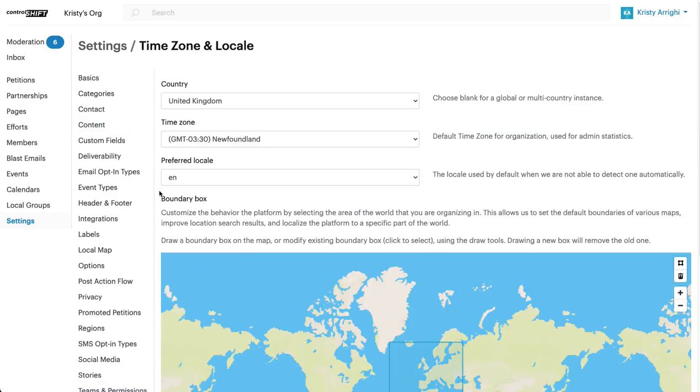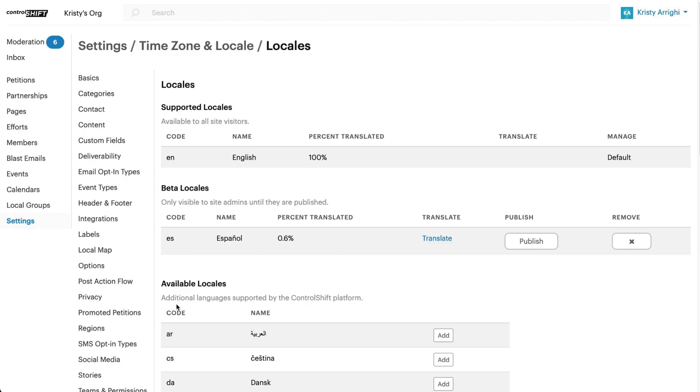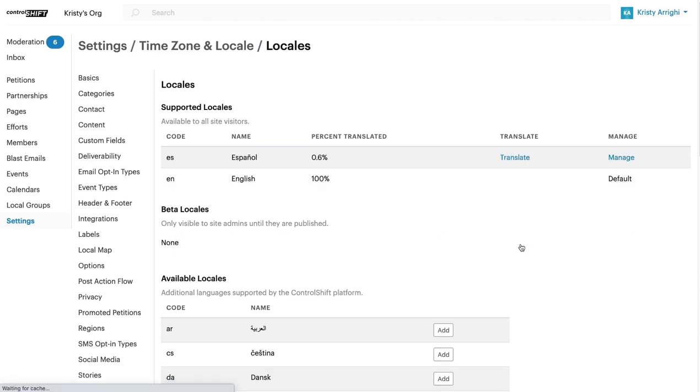Once you're done providing translations for your new language, you can return to the Time Zone and Locale option under Settings, and then Manage Locales. At this point, you can choose to publish your beta locale. Publishing a beta locale will add it to the Supported Locales section and will make it visible to all site visitors. Please note that you don't have to provide full translations before publishing a beta locale, but any pieces of text that you failed to provide a translation for will be shown in your primary locale.